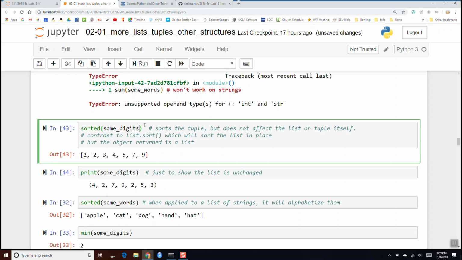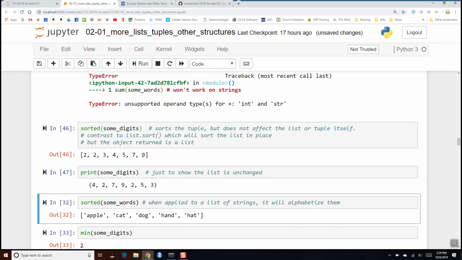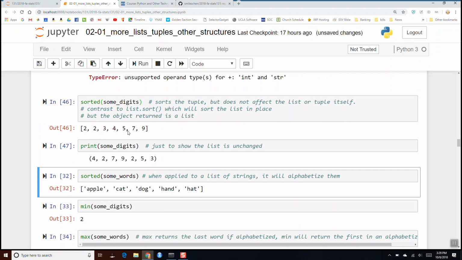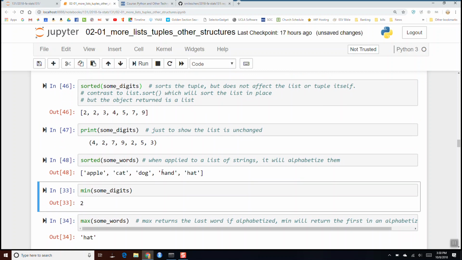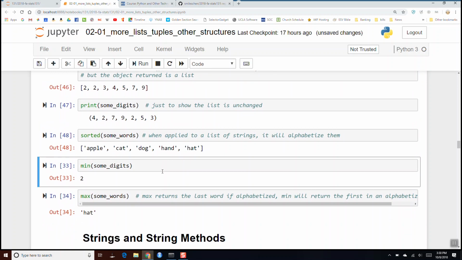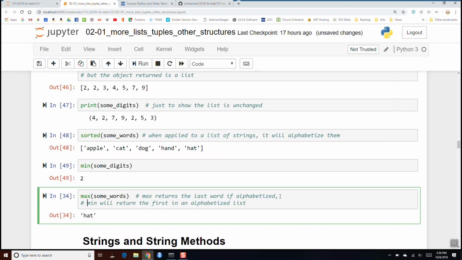And I'm pretty sure I can also do reverse equals true. So with sorted you can also throw in the option reverse equals true, but it returns a list, and if you want to make use of it, you've got to store it. The original tuple is unaffected. It'll work on strings, just like before. It'll alphabetize them, and then min and max will return exactly what you expect.